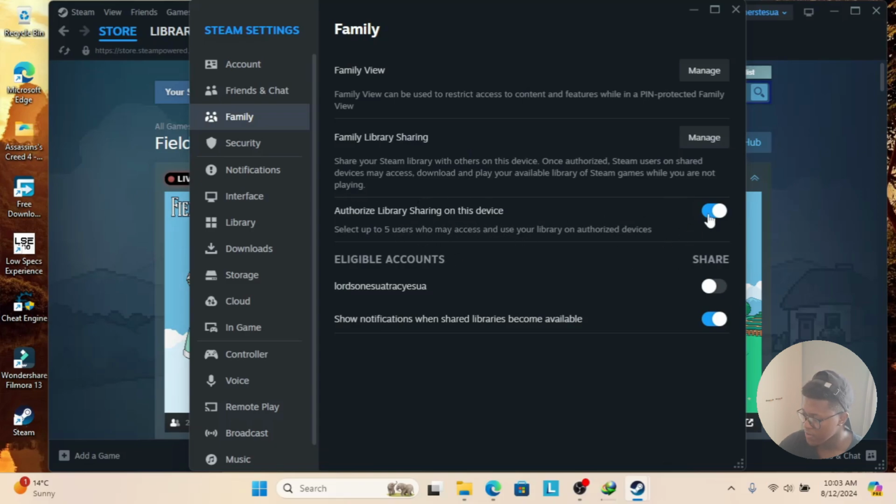So you're going to toggle this thing over here, which is going to give us more options. Now it says Eligible Accounts. So what I said before is you need to sign out of your own Steam account and then log in with your friends' or family members' Steam account. So my personal Steam account is over here. So under eligible accounts, I'm going to toggle this here under share.